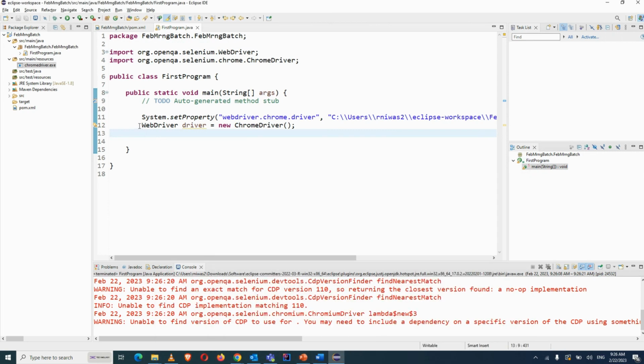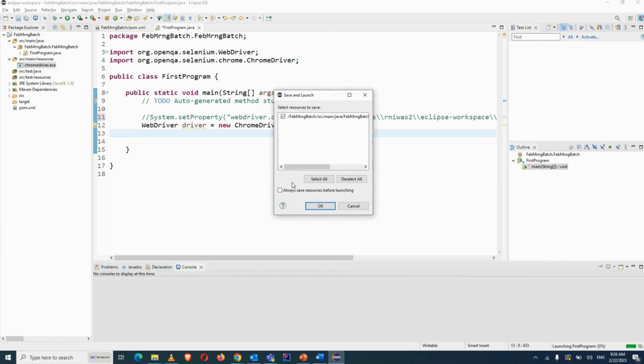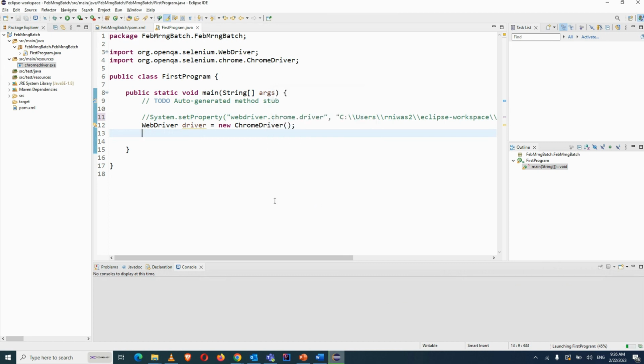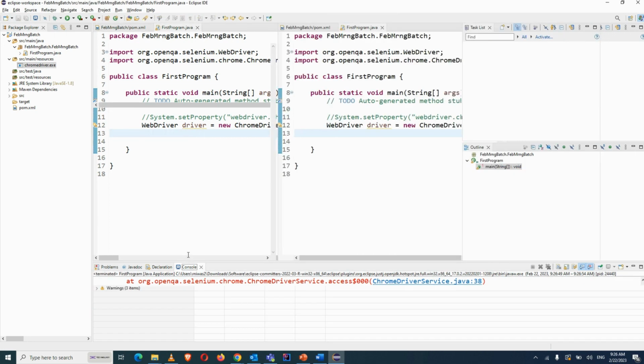And if I comment this line, and you can comment a line by putting a double slash in front of it, and then try to run this test case, you will understand the difference between these two. You will get an exception now. You will not be able to launch the Chrome browser.